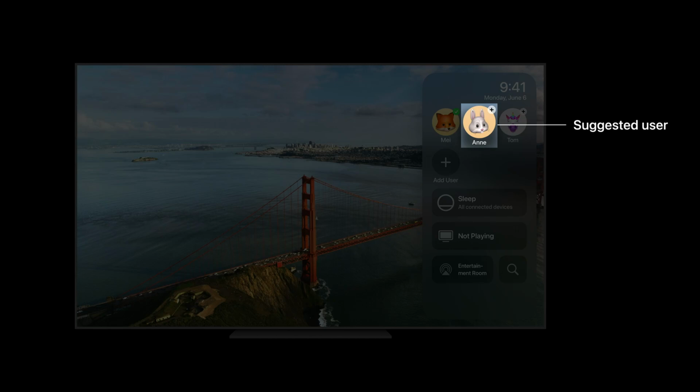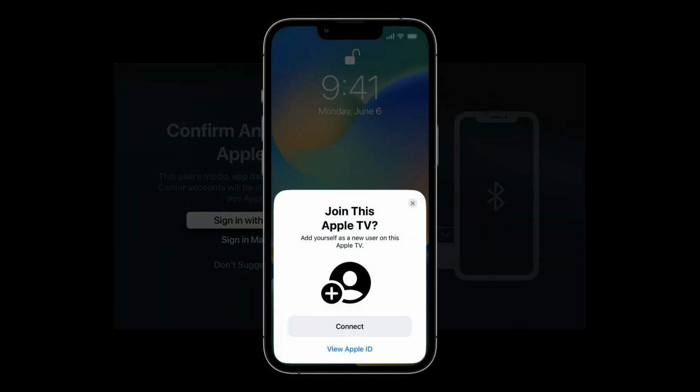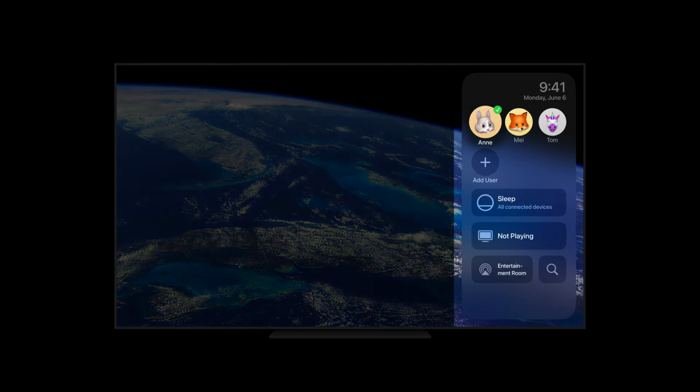Here, Anne isn't on the Apple TV yet. The plus icon indicates a suggested user. To have Anne join, we can simply select the suggested user. All Anne needs to do is bring their iPhone to the same room as the Apple TV. And on the iPhone, confirm the connection. And that is all. Anne now has access to their data on Apple TV.